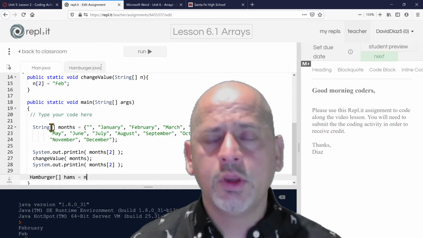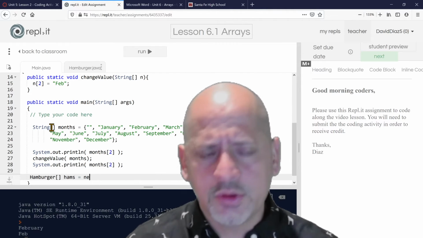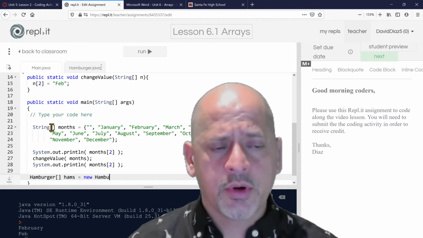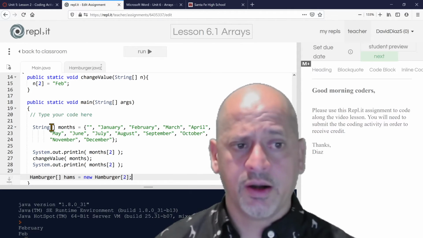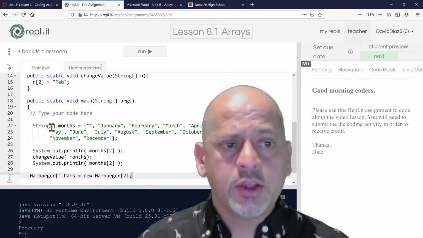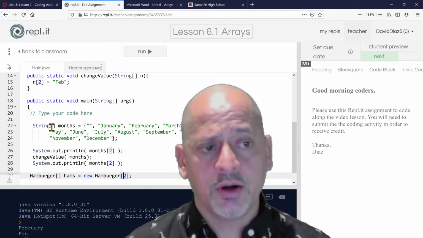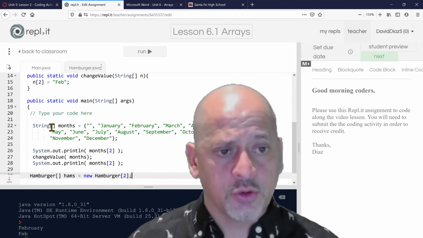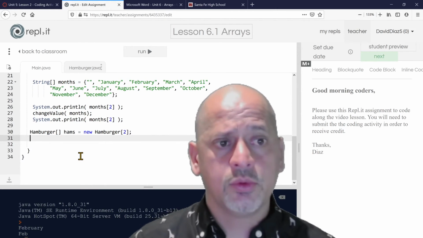And we're going to, do we know how many hamburgers we want? Let's say we don't know. So we're just going to call the constructor new hamburger, and let's say we just want two. We just don't know what they are going to be. Remember that you do need to be able to tell Java how many objects you're going to have in there, or how many primitive numbers or booleans you're going to have in there.